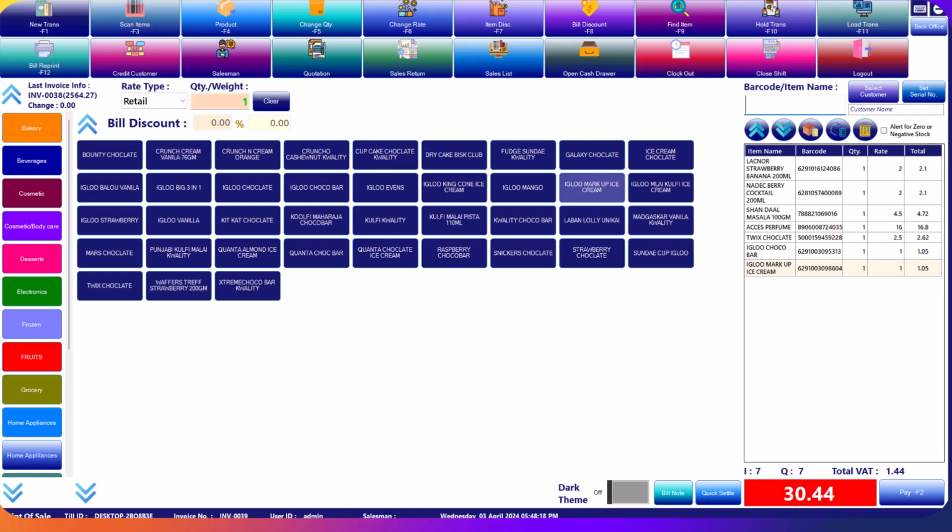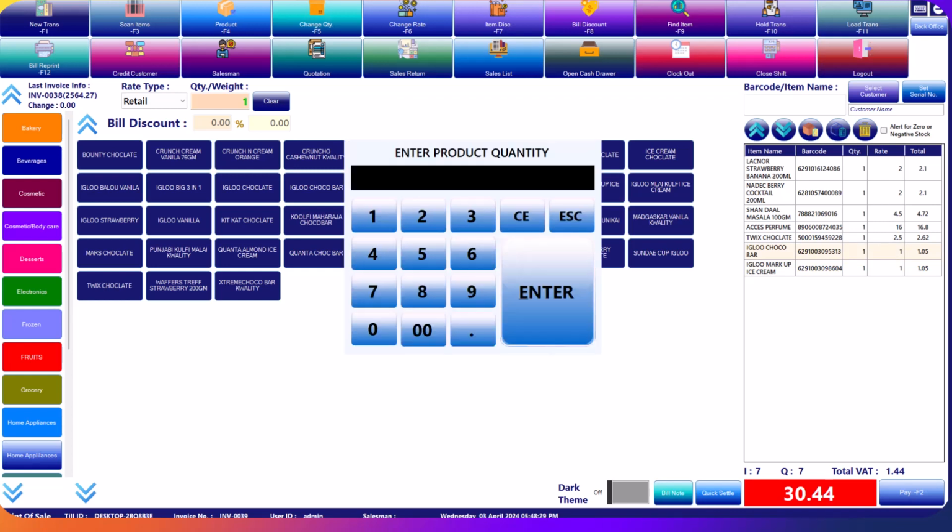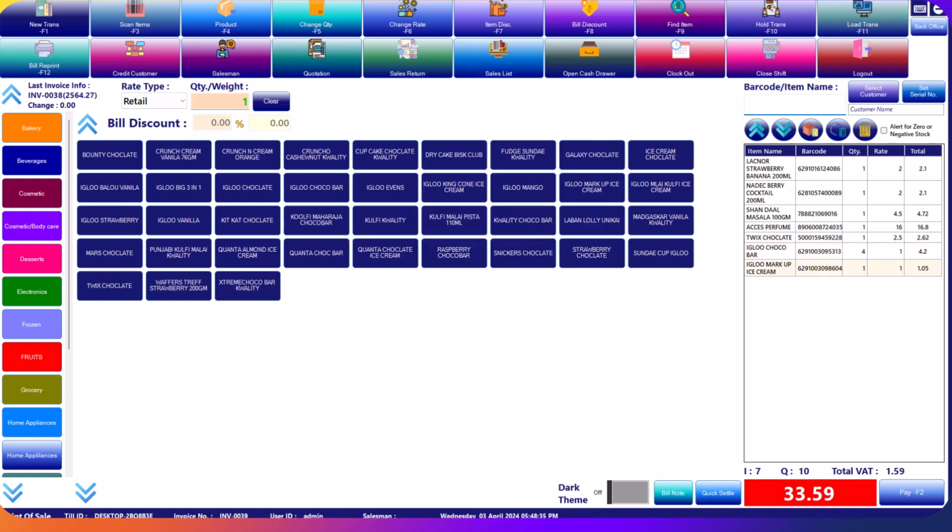At the same time, if for example a customer takes 4 of the same item, all you need to do is click on the item and come up here and do change quantity. You put the right amount and enter, so it displays here, and the total will show on the right.